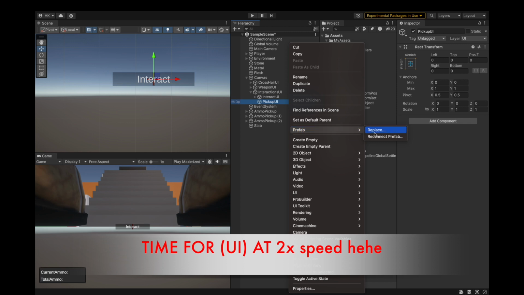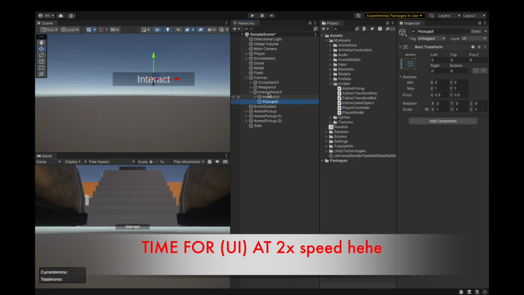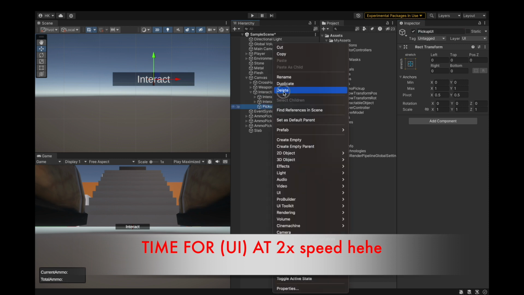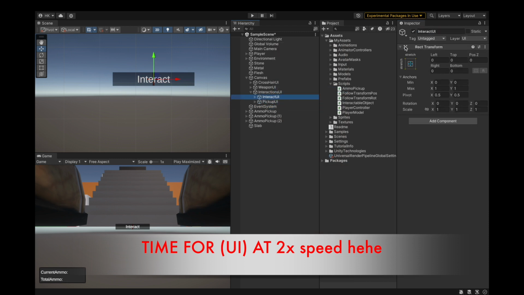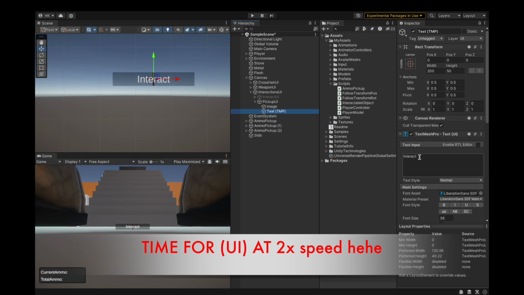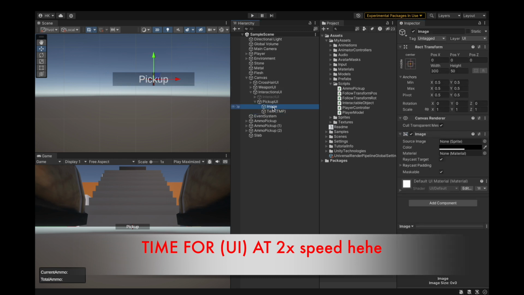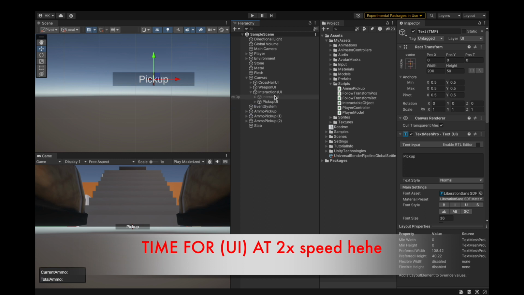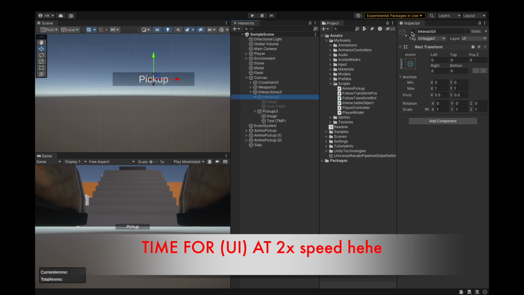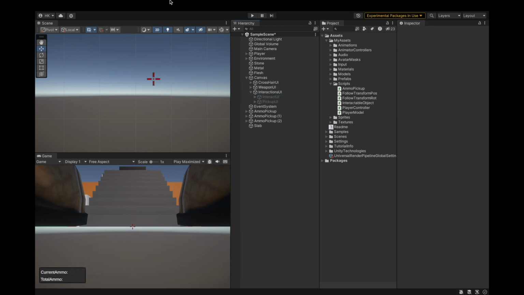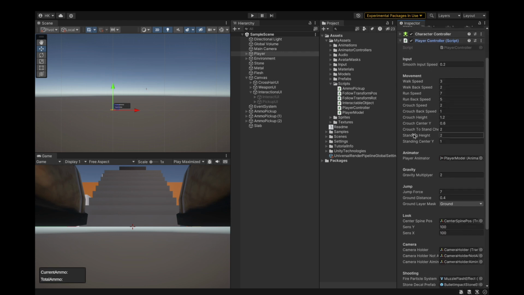Or just duplicate the interact UI and rename that one to pickup UI. Turn off the interact UI and change the text in the pickup UI to pickup, and we have everything set up rather. So you can turn them both on and then just turn them both off. Save, and save the project as well using Command S or Control S.